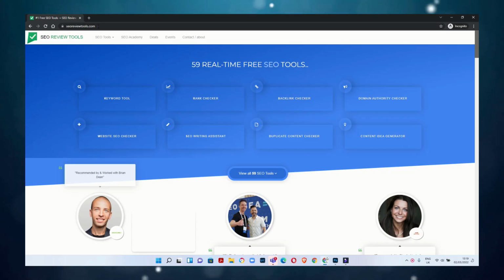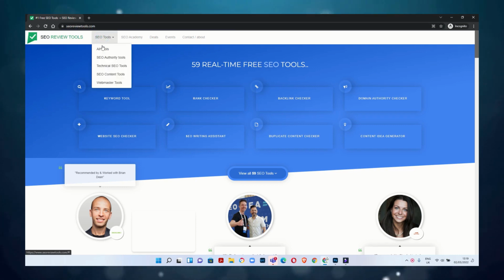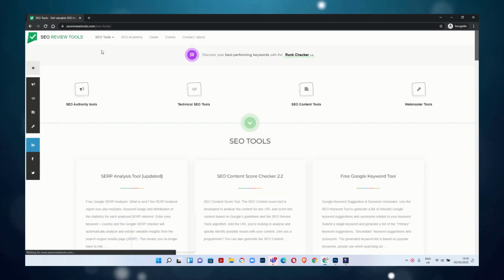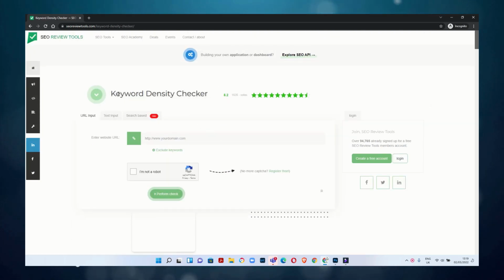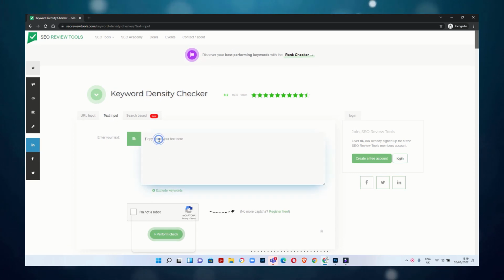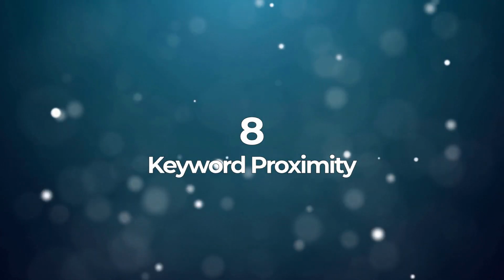A really useful tool for checking your keyword density is available by SEOreviewtools.com, where you can either specify a URL for the tool to check or copy and paste a block of text into it. If you're using WordPress and Yoast SEO, their plugin contains a density checker and will highlight any issues before you publish. Number 8. Keyword proximity.